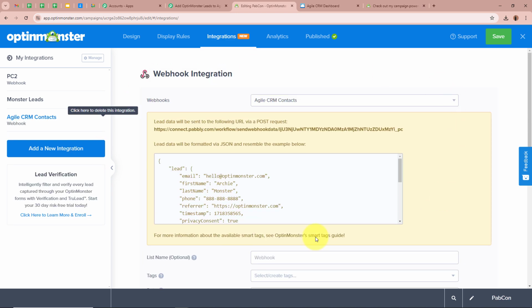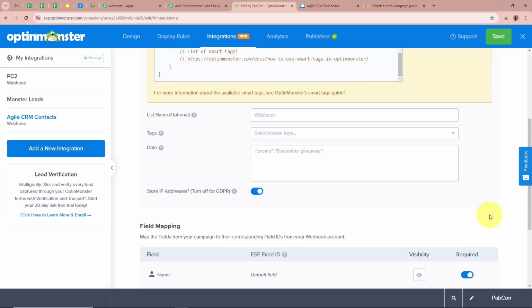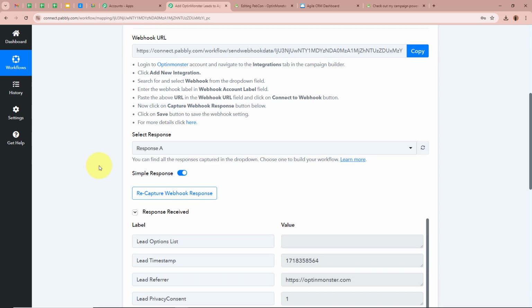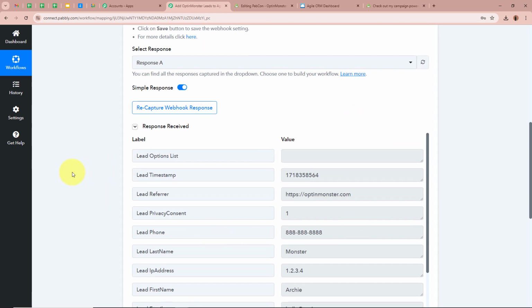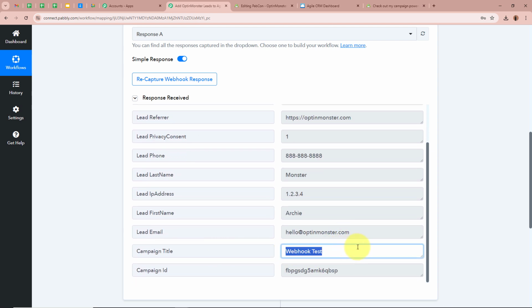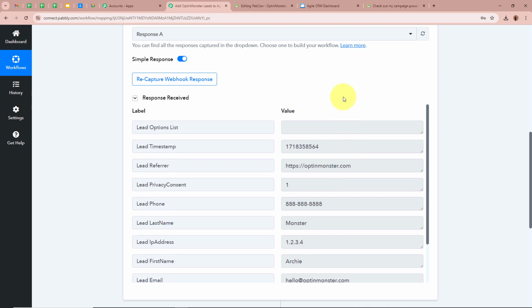As we have done that, over here you can see a webhook is added, and for the webhook you can see it says Agile CRM Contact. This means the webhook is added successfully. So now we are going to go back to the workflow that we have created in our Pabbly Connect account, and over here you can see in the workflow a webhook test response is captured. Okay, you can see it says webhook test. So this is the response that confirms that we successfully added the webhook to our campaign in our OptinMonster account.